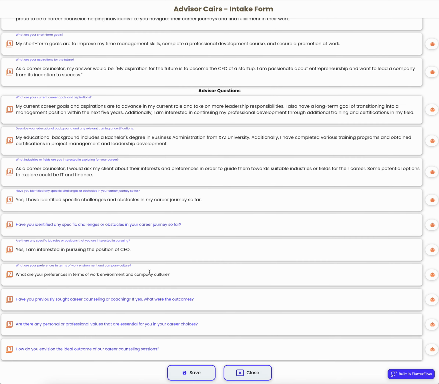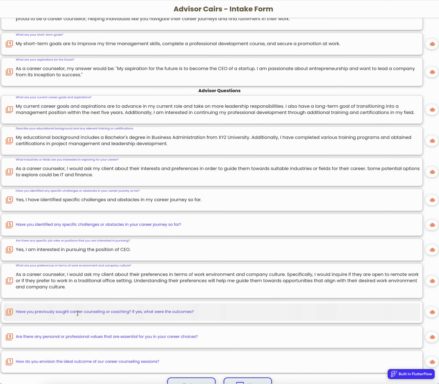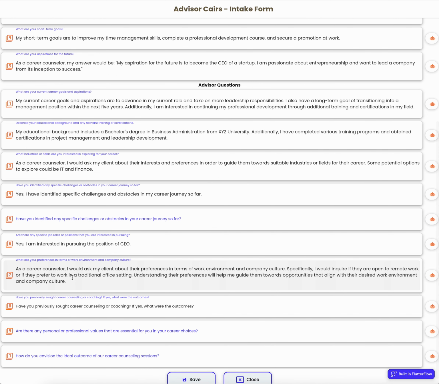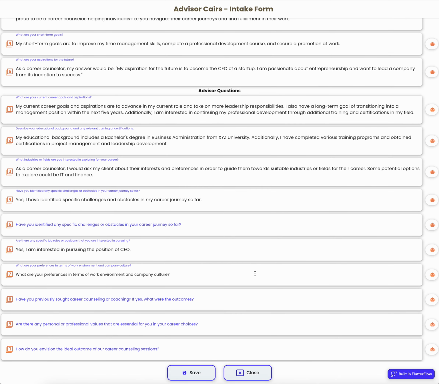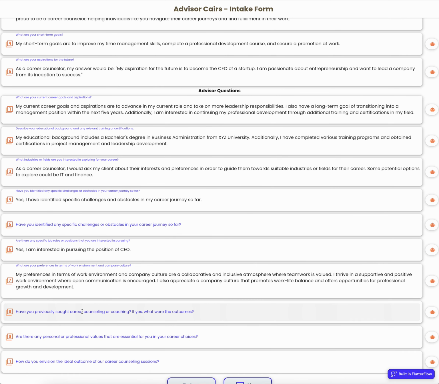What are your preferences in terms of work environment? Remote only. A remote CEO. Boom. All right. And you can see sometimes it gets a bit verbose, so you might want to just edit that a little bit because it didn't quite get it. Sometimes you'll have that. You can always try again. Again, 99 times out of 100, it's perfect.